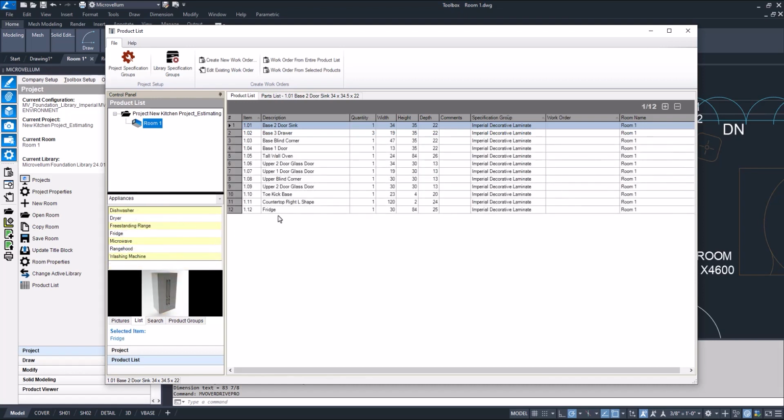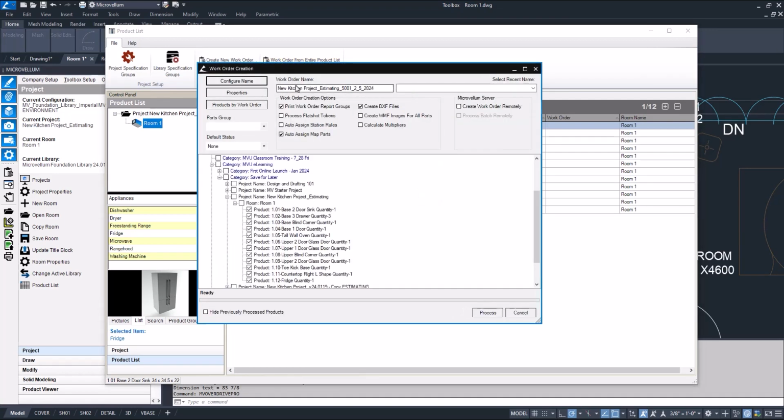So I went ahead and added the rest of the products that we need for this project, made some assumptions on the cabinet sizes. Obviously, we'll have to update those after we get awarded this project and go out and pull some field measurements. But now we're ready to create a work order from this list and generate a quote and some job costing reports from these products. If you want to, you can give this work order a unique name. Right now, we're just pulling in the project name and today's date.